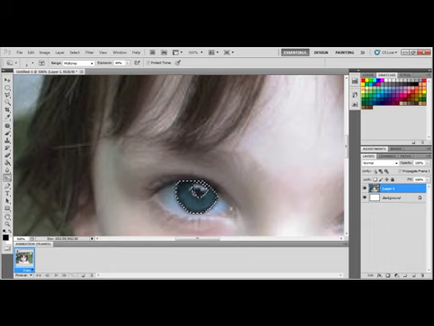Also, if you go around the pupil a little bit, if you look at an eye, it's not really an outer line like a circle, it's kind of pieces that darken out. Then you want to go over and get your dodge tool and play with it a little bit. Play with the midtones, the highlights, the shadows maybe. You don't want to do too much.